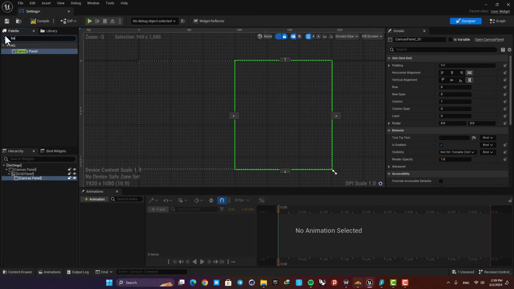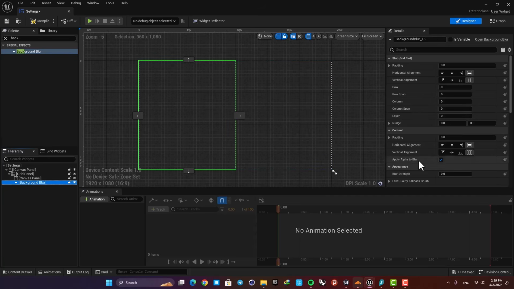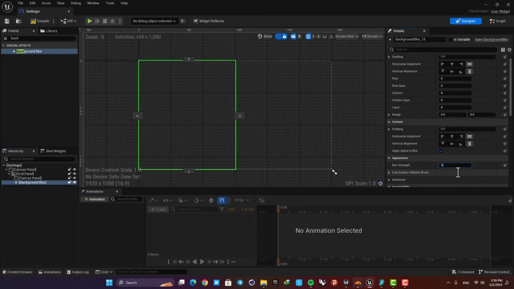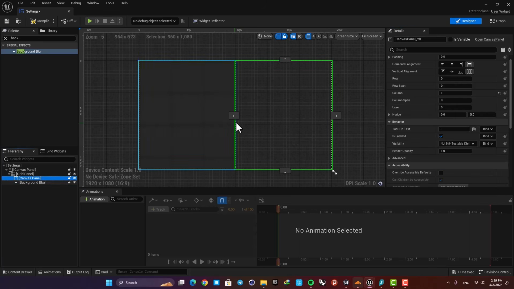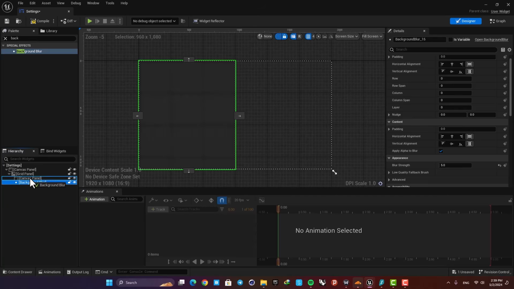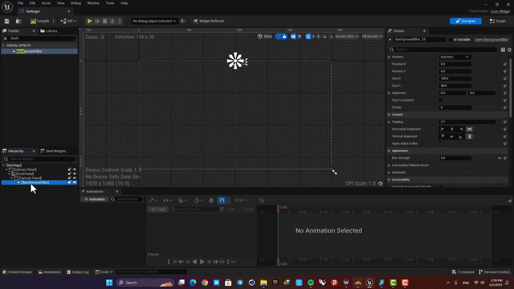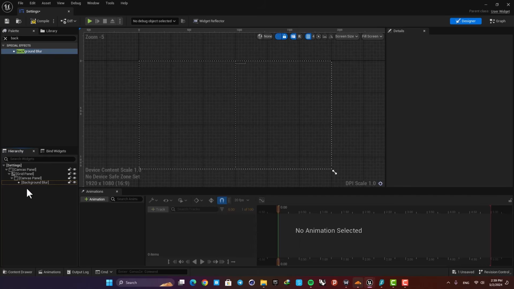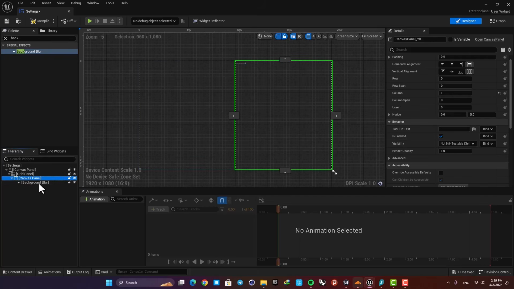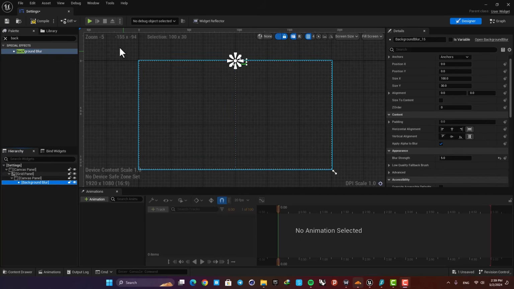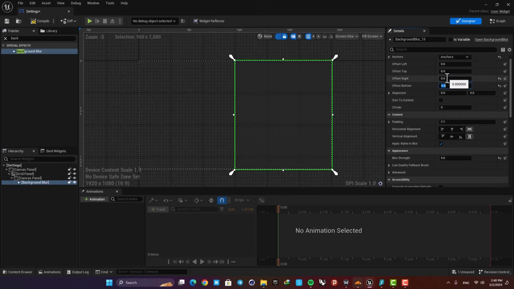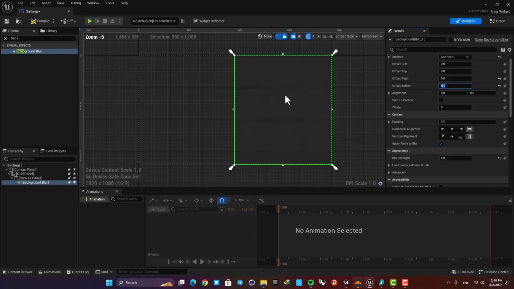Next, search for background blur and add it to the canvas panel. Let's bump up the strength to 5. Again, make sure the background blur is a child to this canvas panel. So first let's anchor it properly, zero out the offsets, and now we have it right.